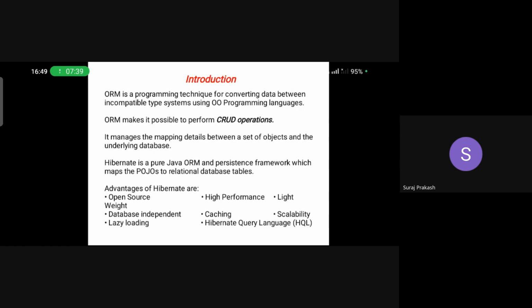Lazy loading means the entire application is not loaded at a time. The major components of the application are loaded. Other minor components are loaded when they are needed, as and when the requirement arises.